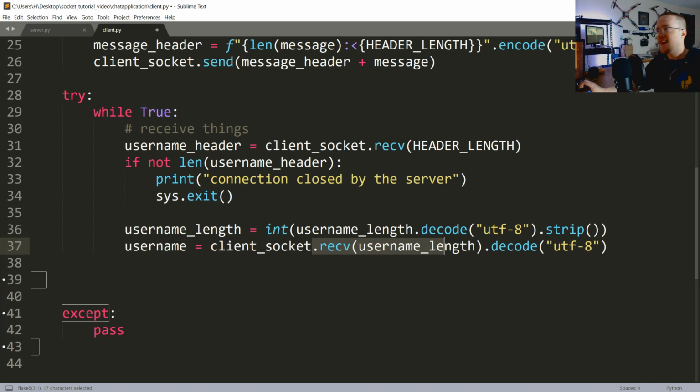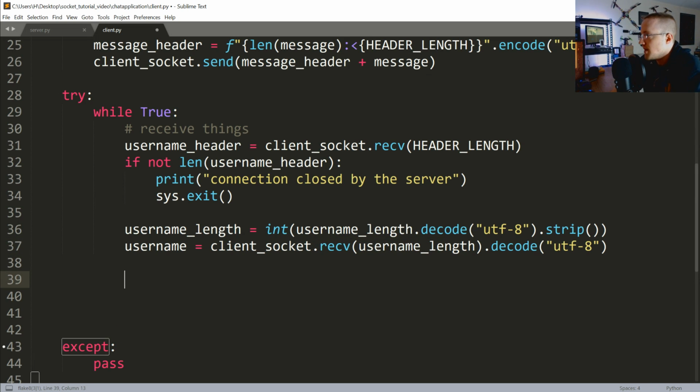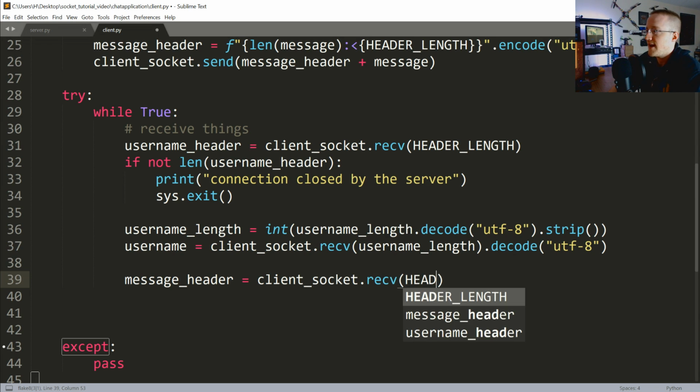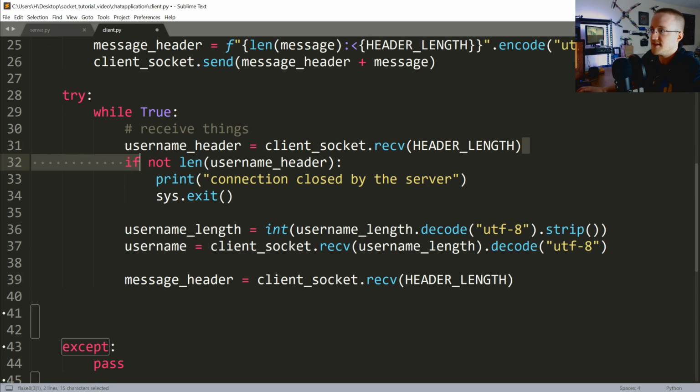Now recall, this is coming in a stream, so we've accepted the exact amount that is the header data, then the username data based on that header, the username header data, let's call it. And then at this point, we'll be exactly at the header for the actual message itself. So now we're basically going to do the exact same thing as above. So message header equals client socket dot receive header length.